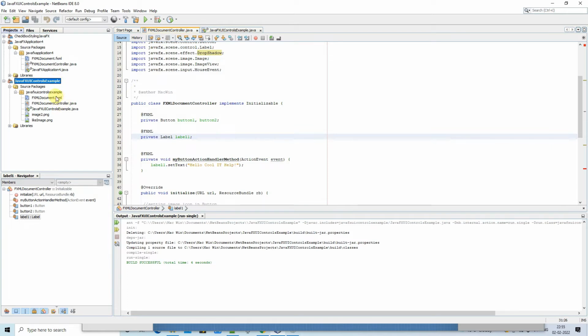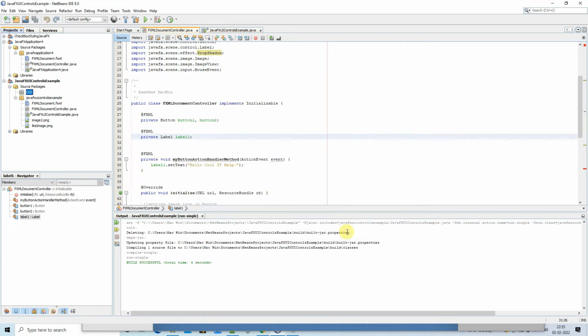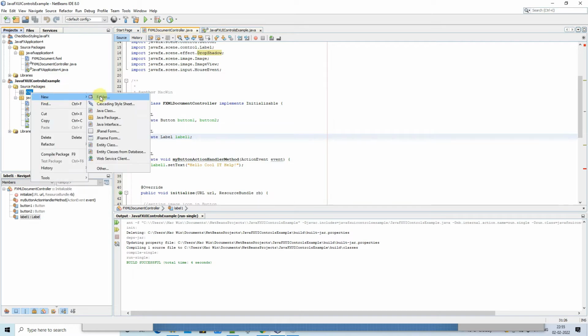First, come here in this project and select the source package. Do the right click, new, and simply create a new folder. So we are going to put our CSS file. So I just created a folder named CSS, and do the right click, go to new, and then you have to find the cascading style sheet option. If that option is not here in the list, select other.